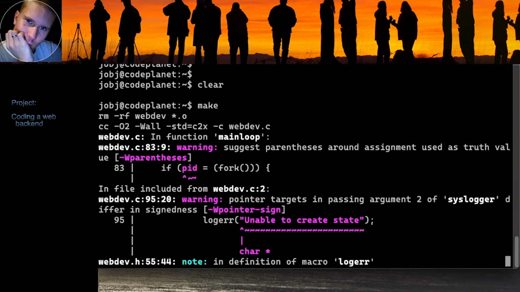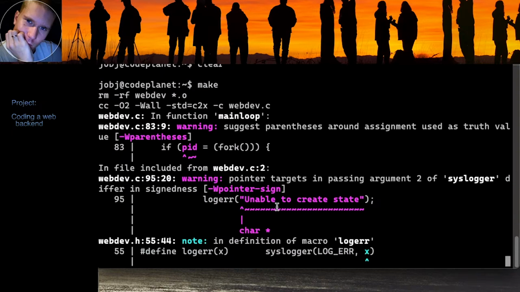And then we have the signedness problem. We are sending a regular char-based string to our logr method, or logr function, macro even, and it wants an int8 pointer, so that's why.